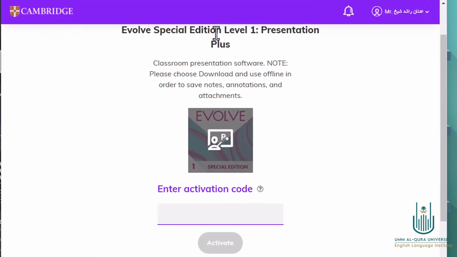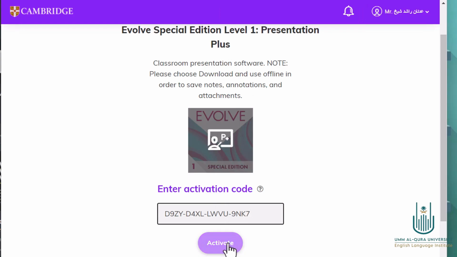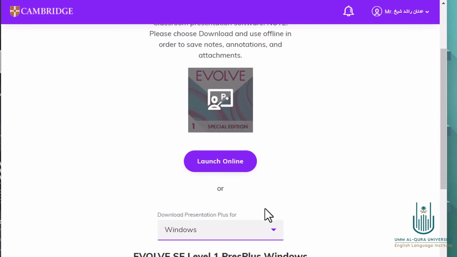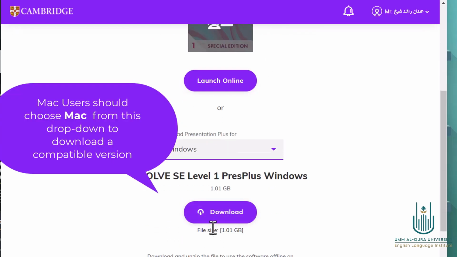Now this is Special Edition Level 1 Presentation Plus. I'll just copy and paste the code here and activate it. Once I do that, it's going to either ask me to launch it online or ask me to download it on my computer. It's a hefty file of around 1 GB.